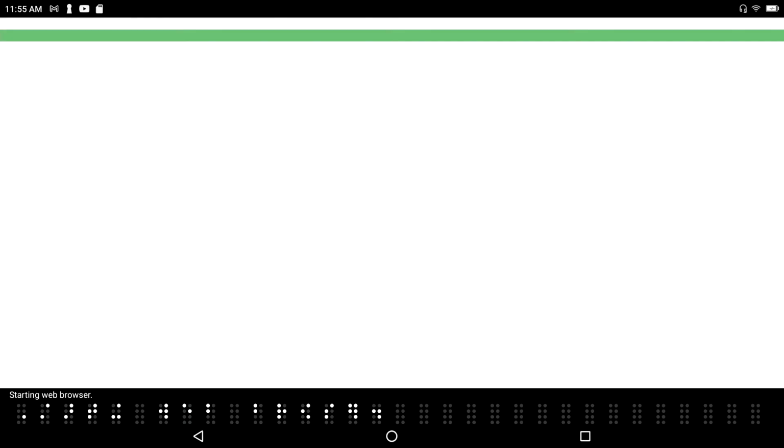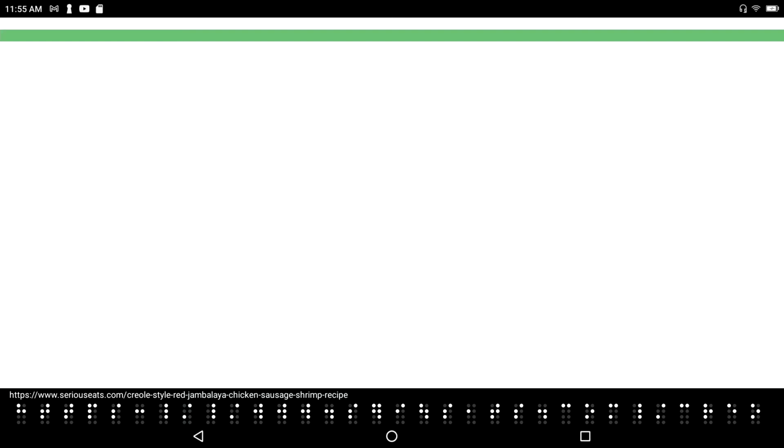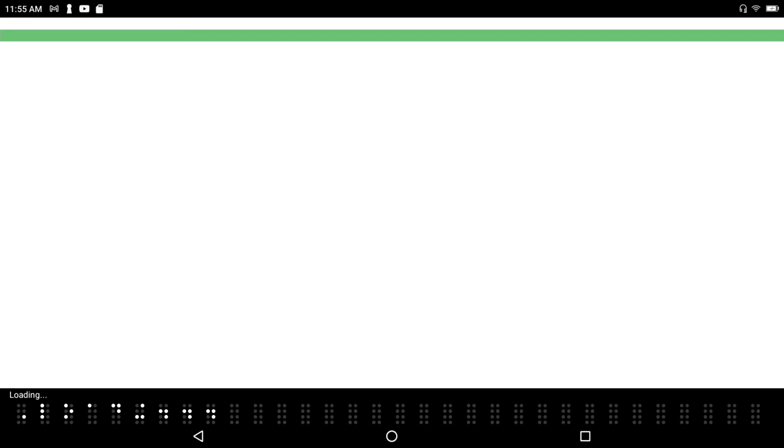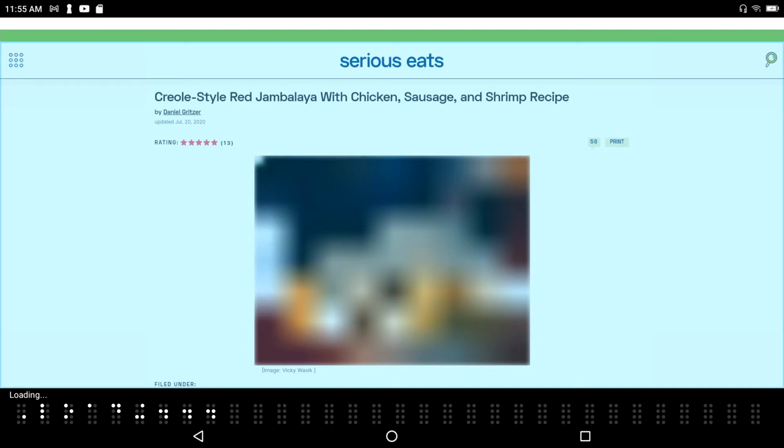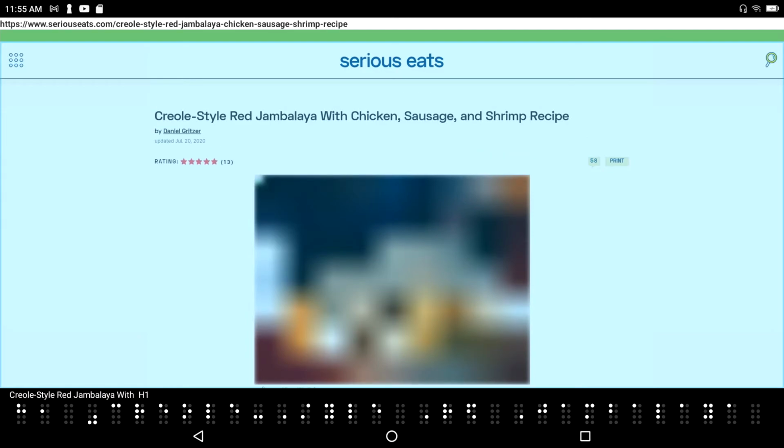Starting web browser. https www.serialseats.com Creole style red jambalaya chicken sausage shrimp recipe. Loading. And we're loading the page in Creole style red jambalaya with heading 1. And I hear the name of the recipe is Creole style red jambalaya. And I'm going to go ahead and navigate by heading by pressing backspace and the letter F for forward heading. Creole style red jambalaya with heading 1.